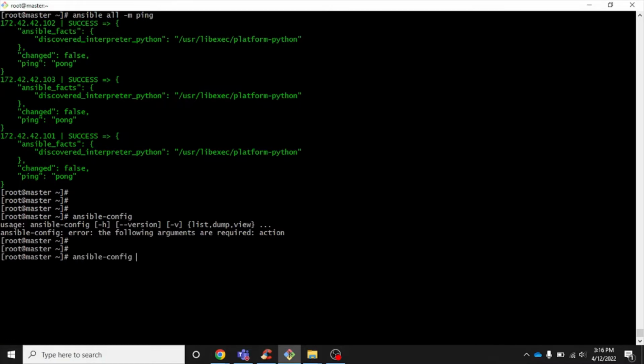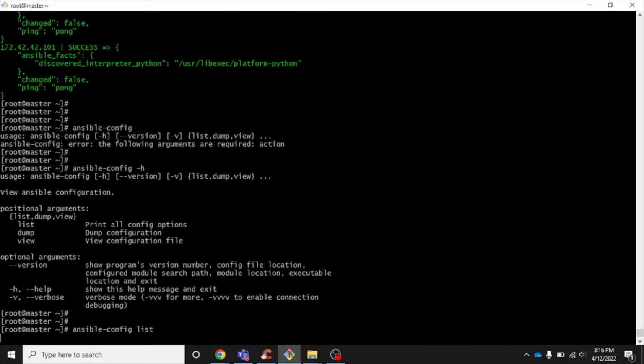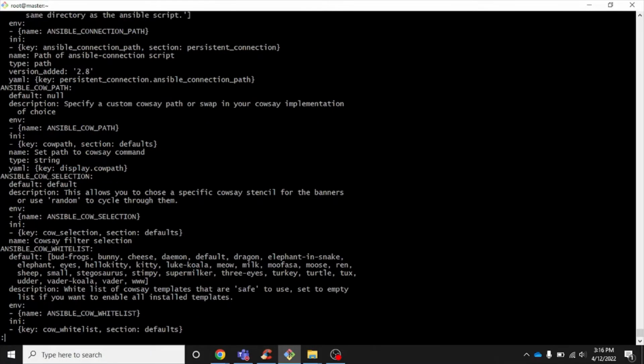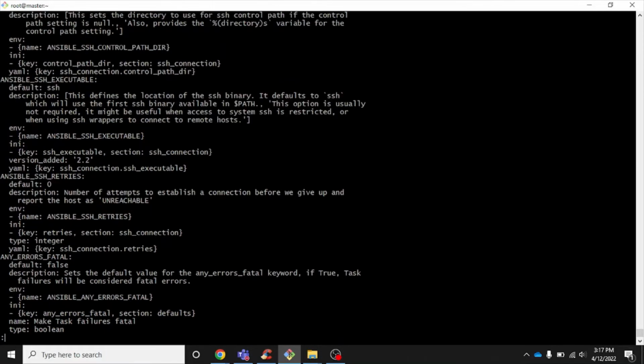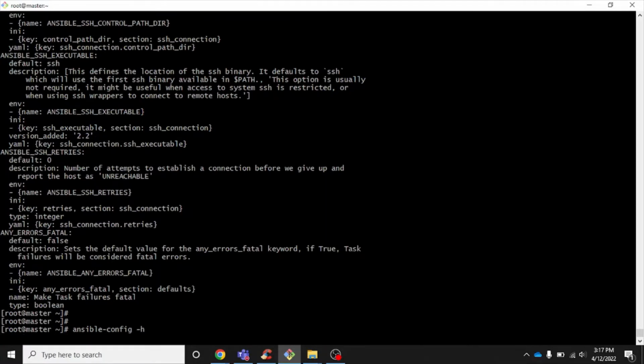Here we have 3 options: list, dump, and view. If I give ansible-config list here, it will show us all the configuration parameters. Everything will be shown in a list. For example, ANSIBLE_COW_SELECTION shows the default and a description, something like that. So it will show all the configuration parameters in this order. But this is not important for us, so let me go to the next command.